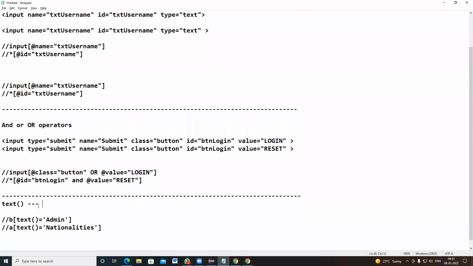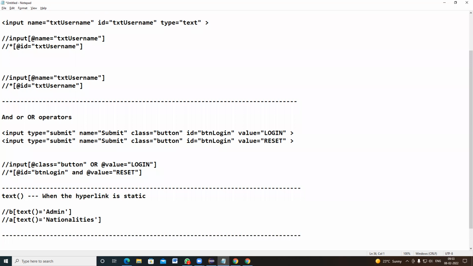Now, when will you use the text of? When the hyperlink is static, then you will be using the text of or link text. Now, when do you use partial link text? When the hyperlink is not static, it keeps on changing, right? In the same way, we have something called contains text of.